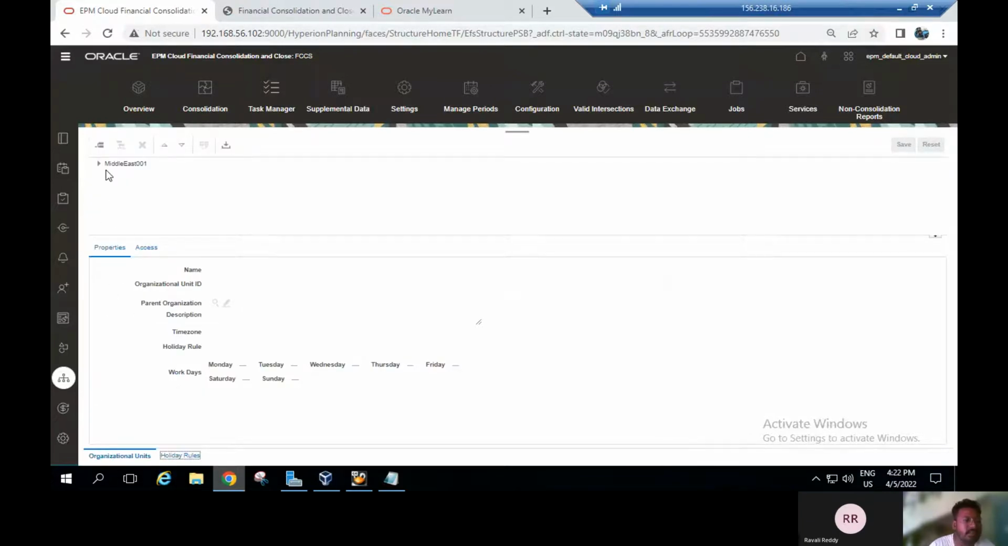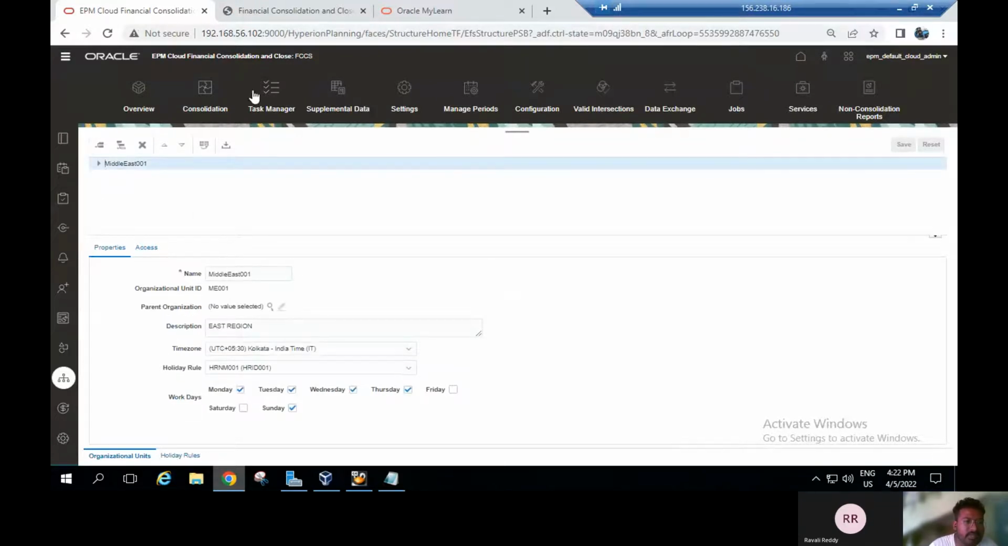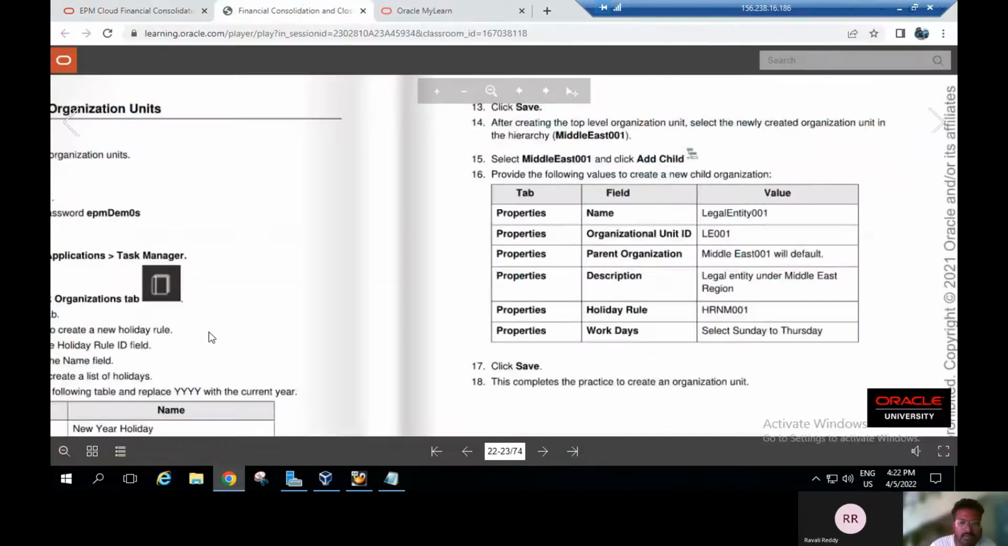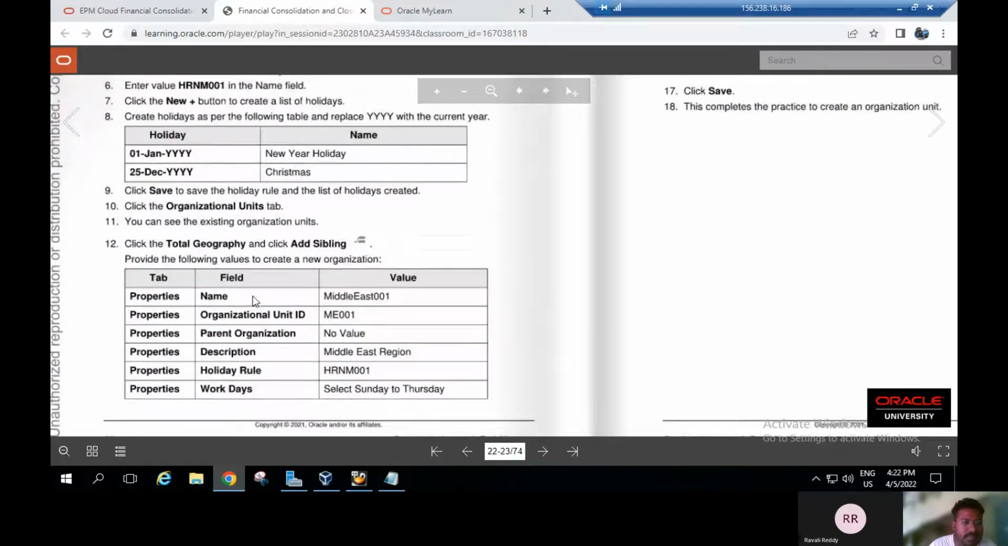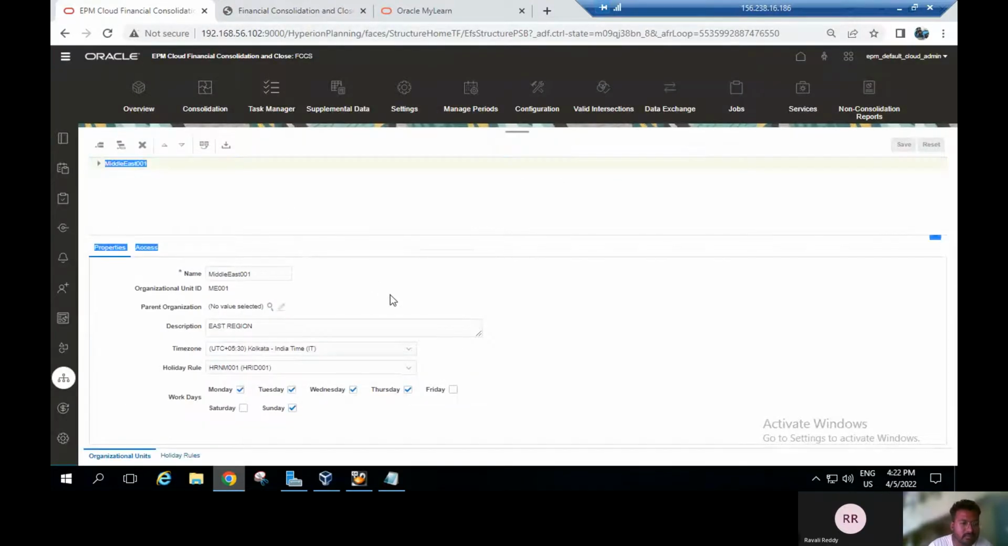Under organization unit, I created a sibling. Click on that. For sibling, as per the documentation, I gave the properties. Name is Middle East 001, organization unit is ME001, parent organization is no value. Description is Middle East region, and holidays rule is HRNM001, and working days should be Sunday to Thursday. As per the requirement, I gave this.